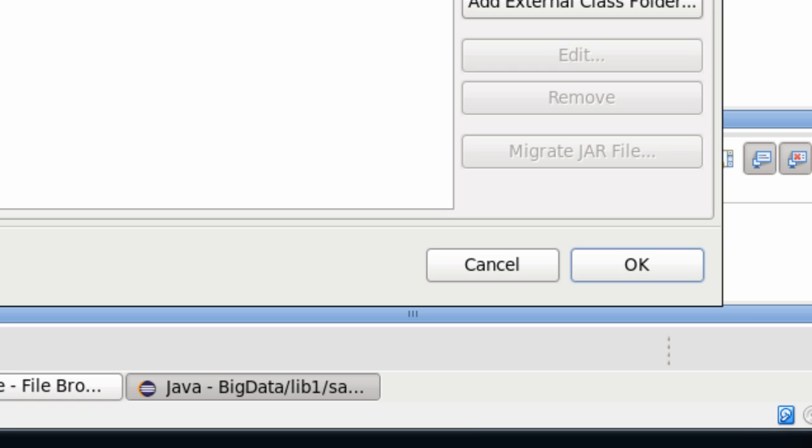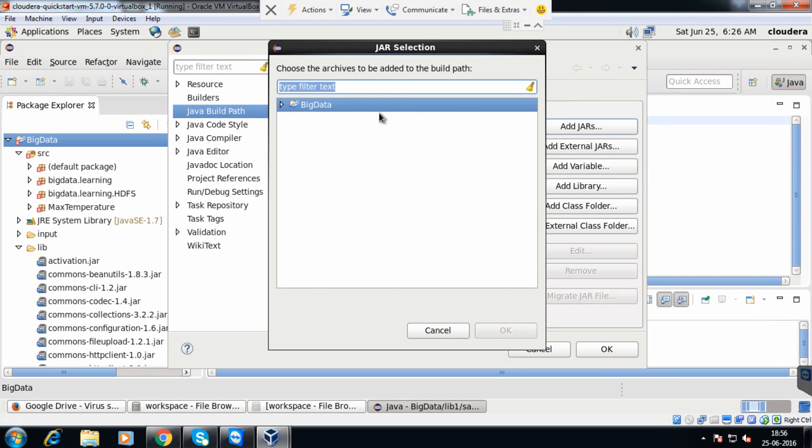Next, here you can see add jars, add external jars. If you click add jars, this will point to adding the jars within the project. If you add external jars, this will point to jars outside of Eclipse, outside of the projects. For example, I'm clicking on add jars. Since big data is an open project, it will show the open project. Suppose there are two other projects, big data test and training project. If the training project and big data test project are open, then those projects will also get listed here. Fine.